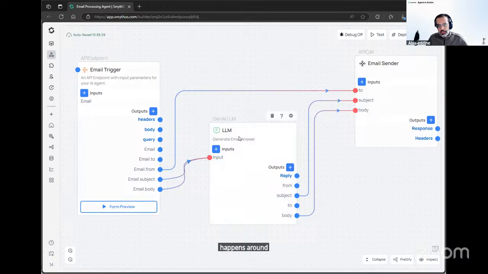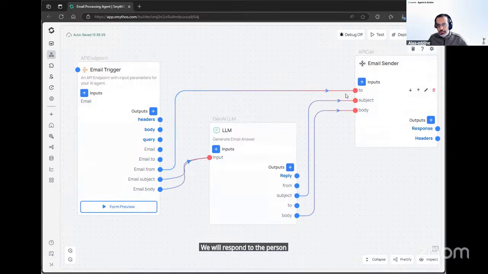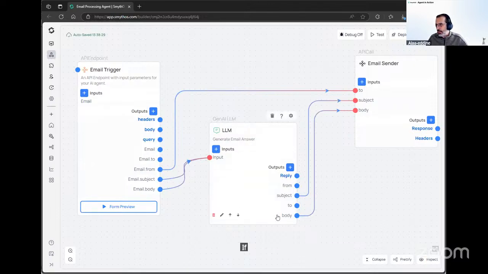So here, the LLM will generate a response, and then we will take the subject of this response and the body, and then we will send it. We will respond to the person who sent us the email here. So this email address is completely invisible to this LLM. If we try a prompt injection here, this LLM will never generate a CC or a to field in the email sending process. And with this, we can protect data.